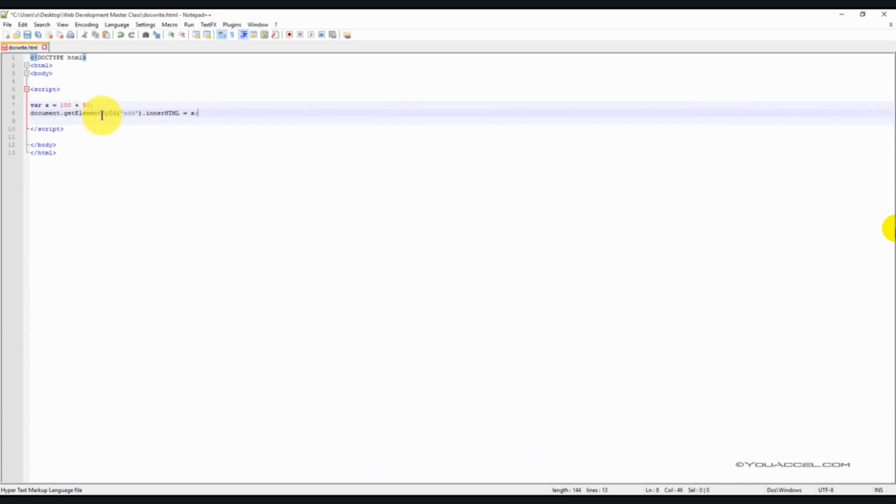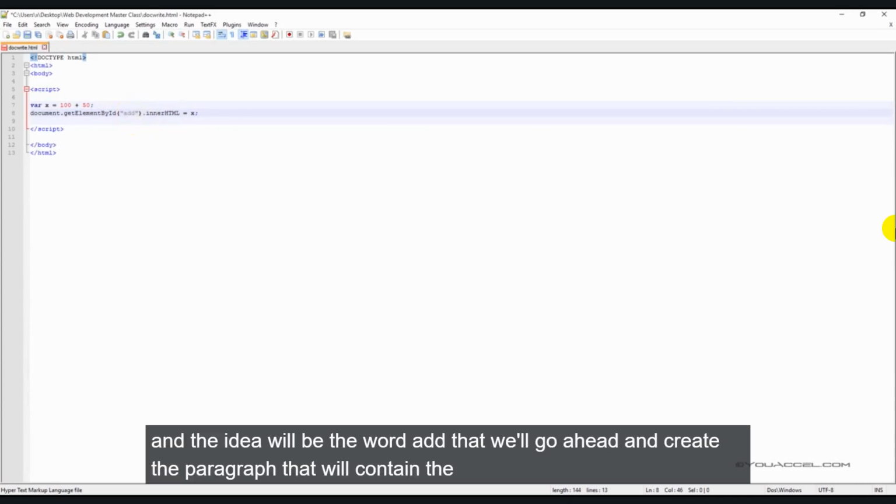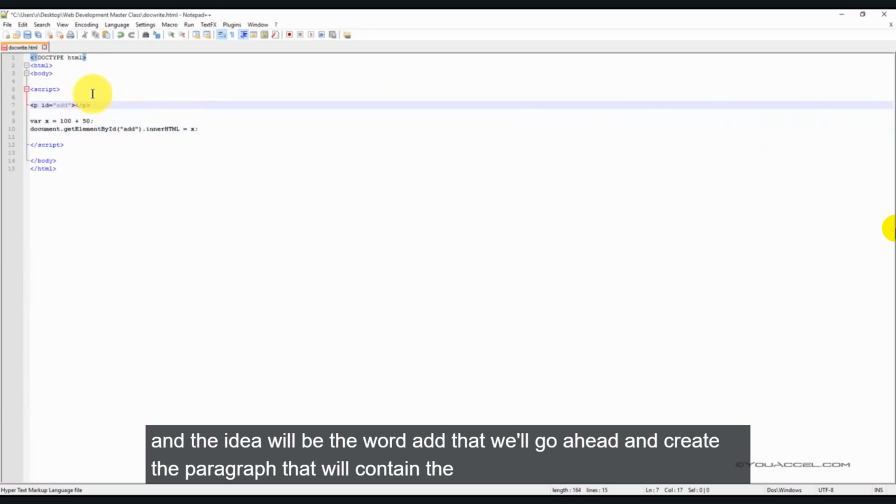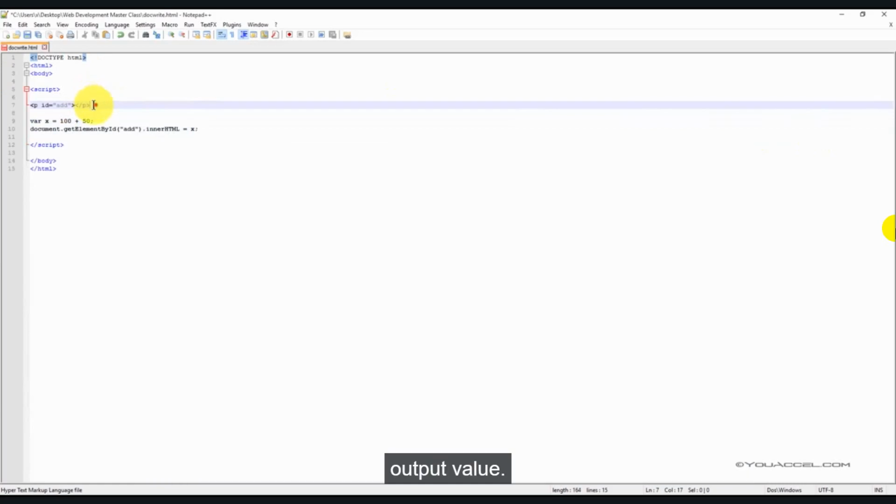Next, we'll create our get element by ID. And the ID will be the word add. Now we'll go ahead and create the paragraph that'll contain the outputted value.